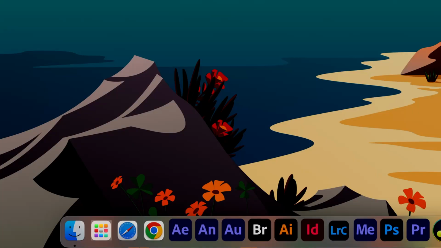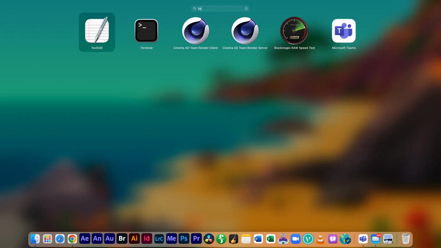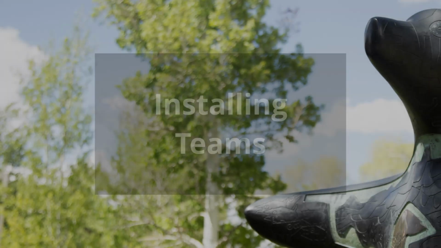Go ahead and launch the program by left-clicking on either icon or the Open menu option. On a Mac, open your Launchpad, type Teams in the search bar. If Teams is currently installed on your computer, it will show up in the search results.